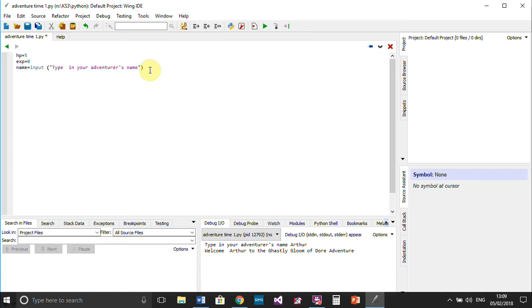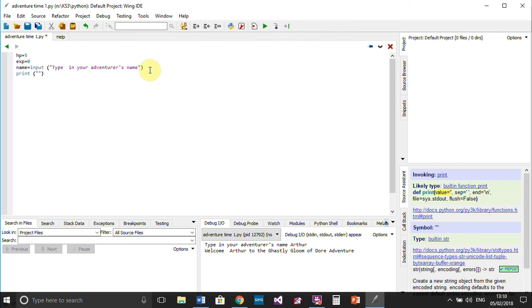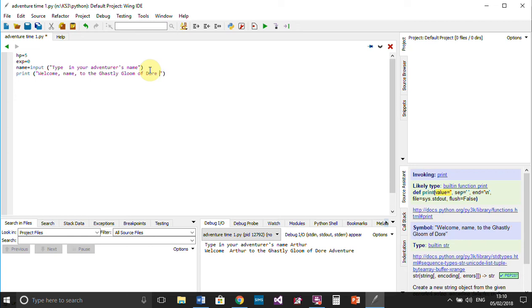So I'm going to start off with print, which is the command which displays what we're putting on the screen. And I'm going to use my brackets and my semicolons. And in here I'm going to say, welcome, if I can spell it right. I'm going to put in a comma, name, comma, and then to the, and then we're going to give the game a name, and my name for my game is going to be the Ghastly Gloom of Door Adventure.